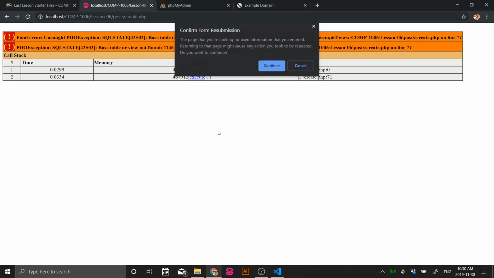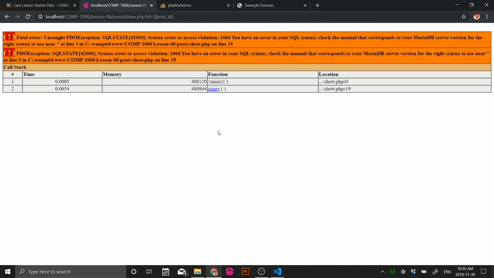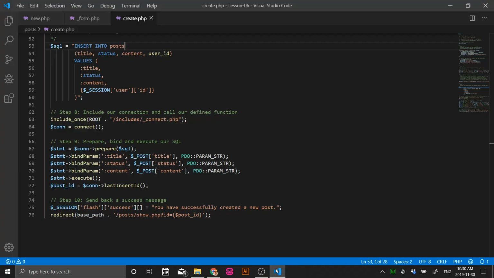So there we go, Control R, continue. Have a syntax violation error. You have an error in your SQL syntax. Check the manual that corresponds to your MariaDB server version for the right syntax to use at line 3 of show.php on line 19. Now, the reason why that's actually giving us an error is because show.php hasn't been created.